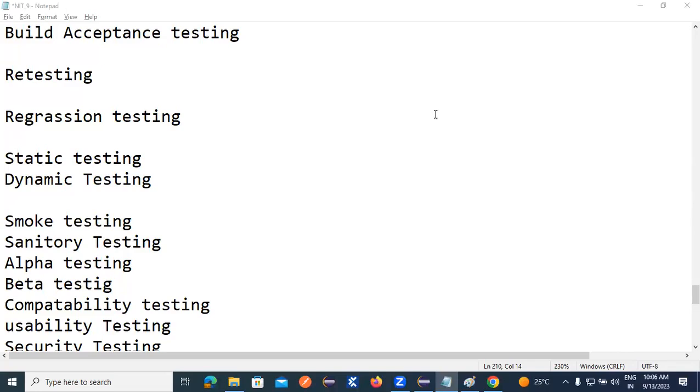The second step in the smoke, this is not a deep testing. Coming to the sanitary, this is the deep testing. Some people call it narrow of the regression testing. Coming to the smoke, here we need to validate only main functionality. Coming to the sanitary, here we need to validate every functionality, each and every functionality.